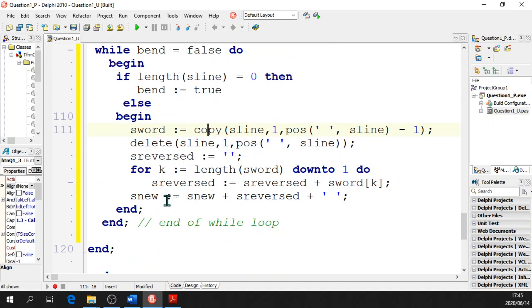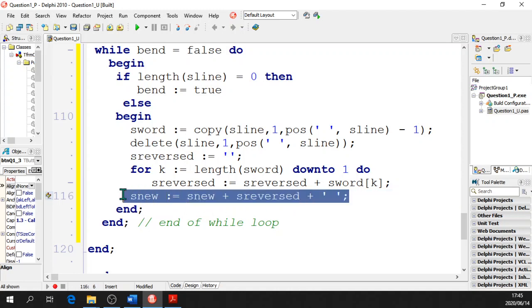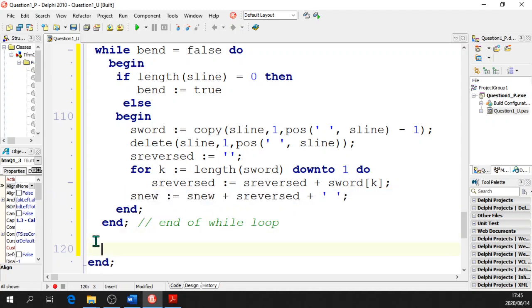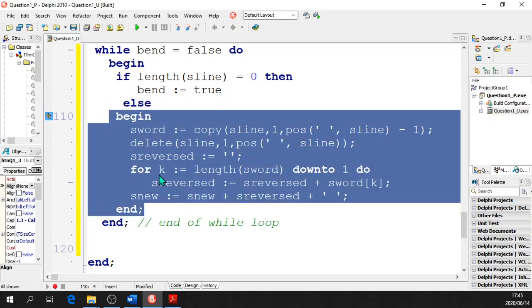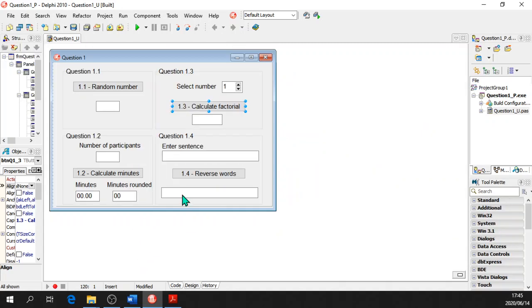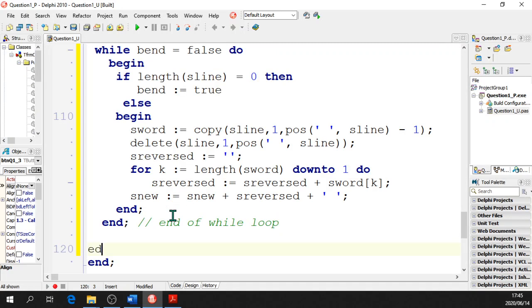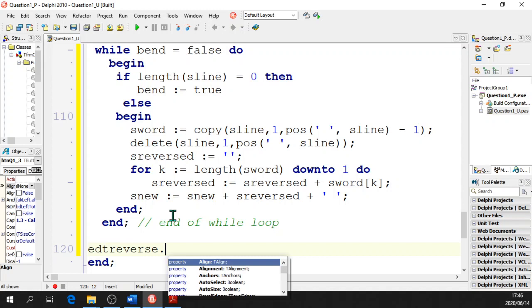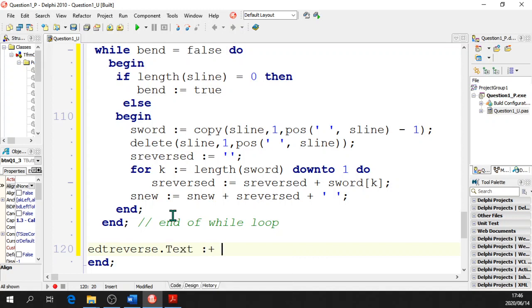Then, after S new is being built up over here, okay? S new is being built up here. After the while loop has happened, S new has been built up in this while loop, in this part here. After the while loop, we're going to go and display the S reversed word inside edt reverse. edt reverse dot text equals S new.